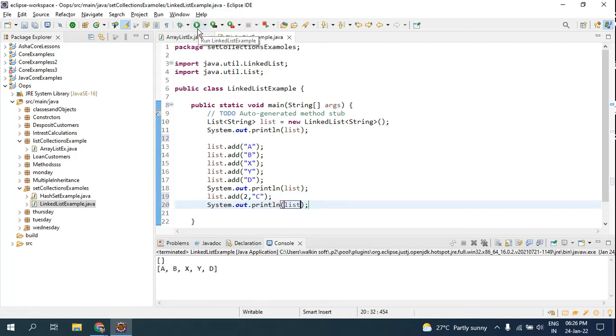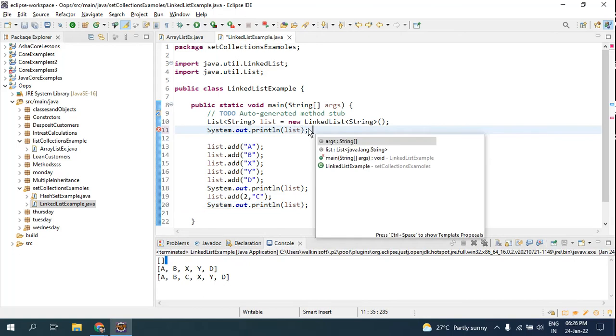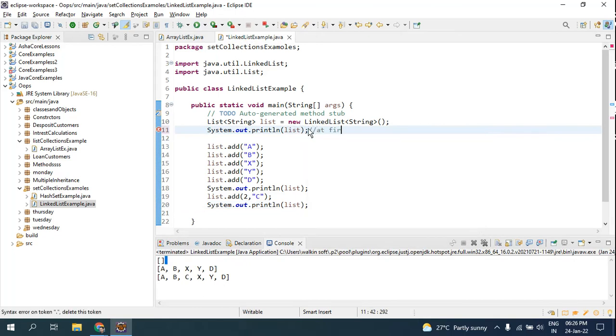And once I run my application now, look, at first it was empty. This is the first line. Look here, at first my list was empty. After adding elements, and this after replacing. So you have three outputs: empty, after adding, and after replacing.